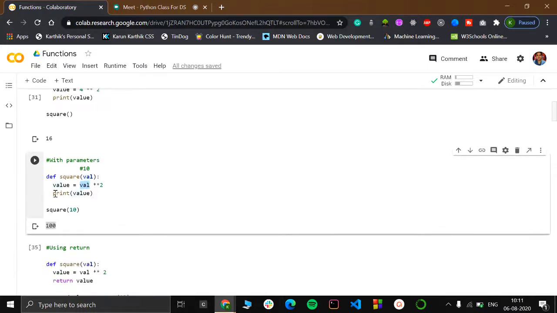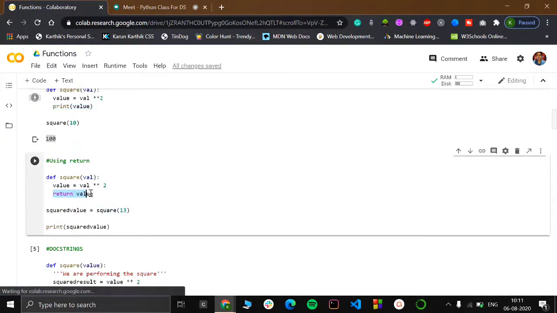So if you want to use the return type instead of print, you will return the value, and you will store that output into this variable, and again you will call it, and in that way you will get the result.